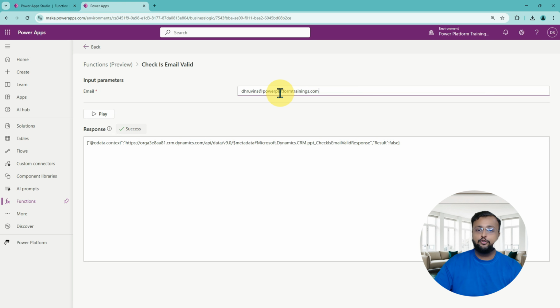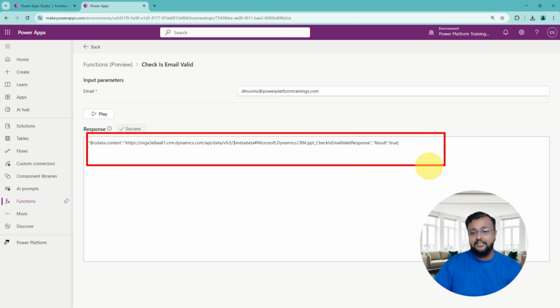So I'm just providing Dhruvin@powerplatformtrainings.com. Okay, and now let me hit the play button over here, and let's see what it returns to me. As soon as I do that, you can see my result is being changed, and it is showing me the result as true over here, right? So this functionality is completely working fine for me.